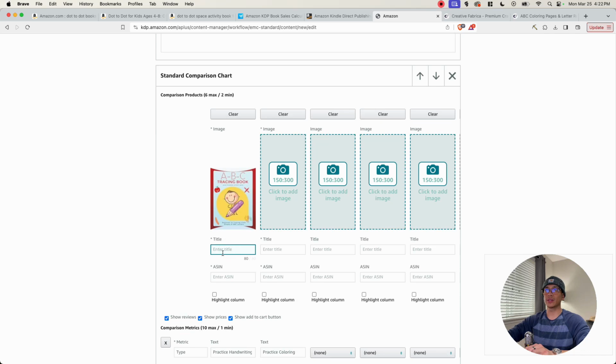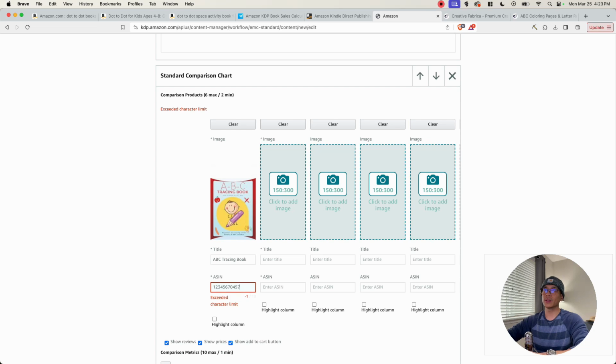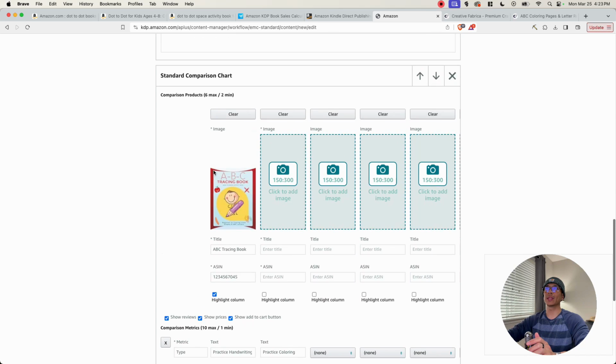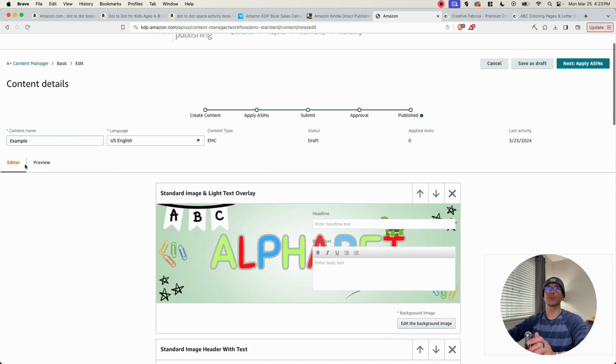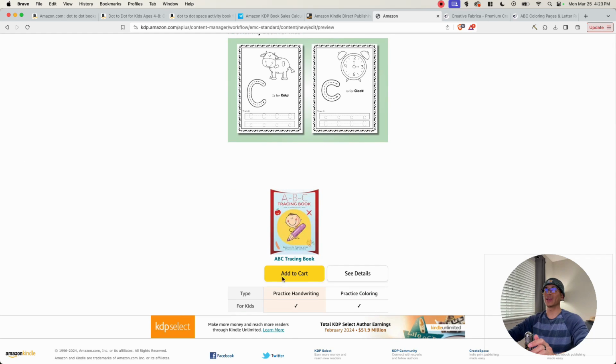We can enter the title of our book. So I would just enter the title as you have it with your actual book. So just for example, this is ABC Tracing Book. And then the ASIN, we'll just do a random ASIN. So I'm going to show you what this looks like right now. Once we're done with it, we can go ahead and hit preview. And as you can see, it shows up like this.